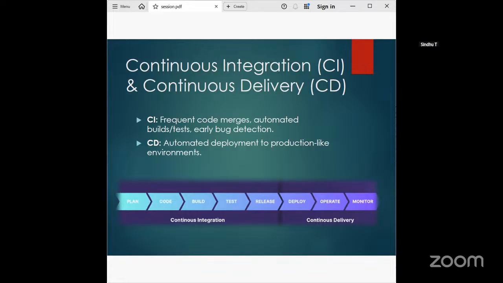So the key benefits are minimizing the risk of any single deployment, because the changes are small and incremental. We are changing things quickly, in short periods of time. So it is easy to deploy and it minimizes the risk.